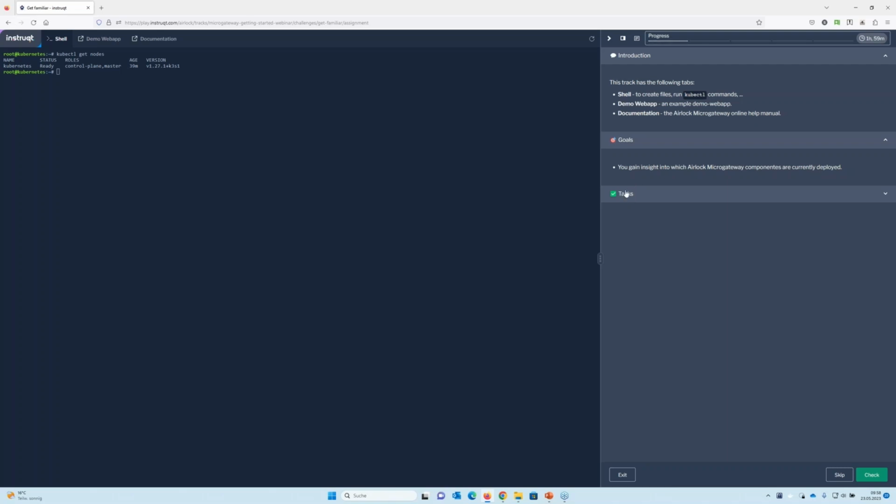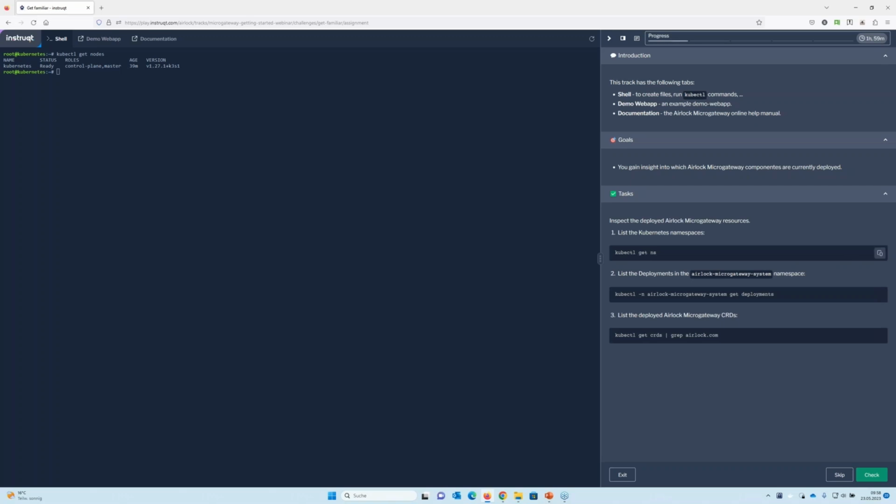So let's have a look at what exactly is deployed in our Kubernetes cluster. Let's check first the namespaces which are in our Kubernetes cluster. And we see here we do have an Airlock Microgateway system namespace created when we deployed the Airlock Microgateway. Within this namespace, we do have 3 deployments. The operator I just mentioned, the one which configures the sidecars, and for licensing, we do have these 2 deployments, the license guard and the Redis, which stores information for the license guard.